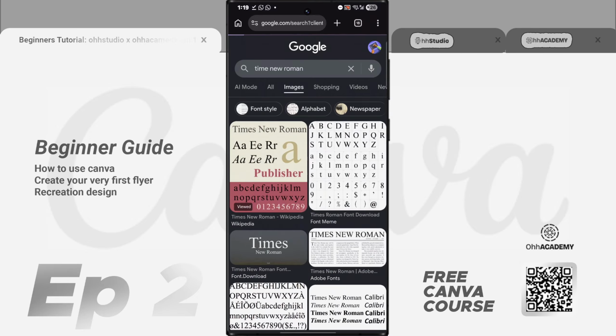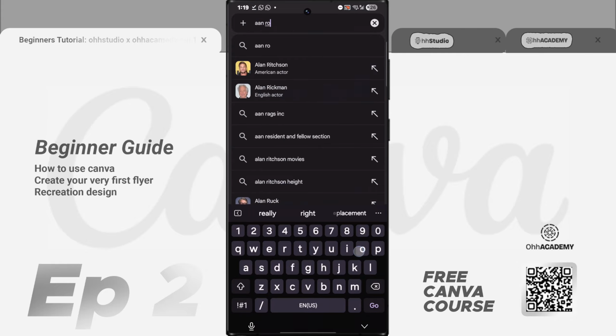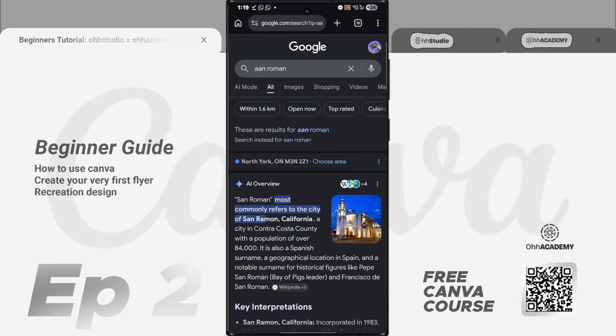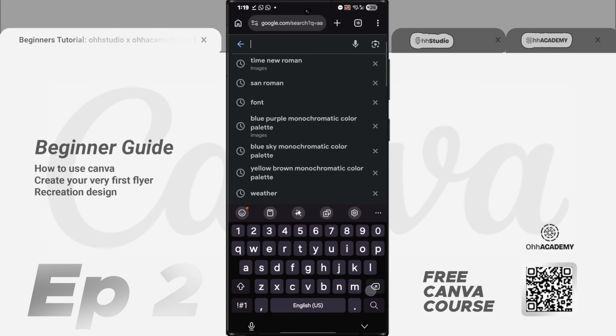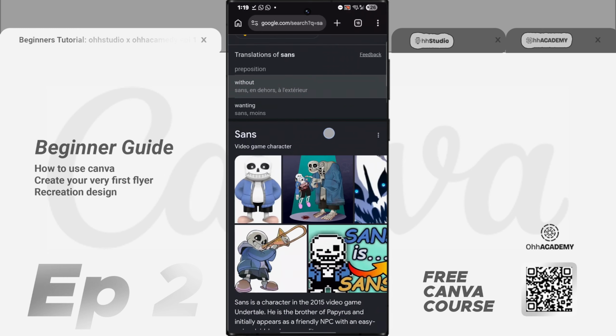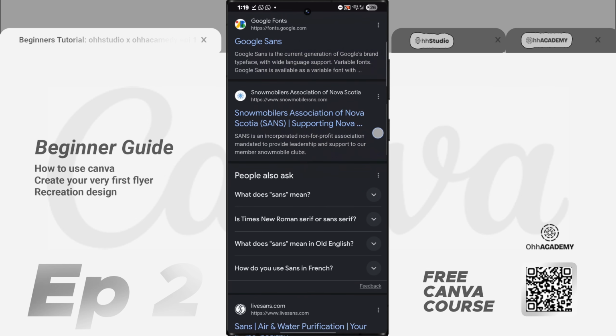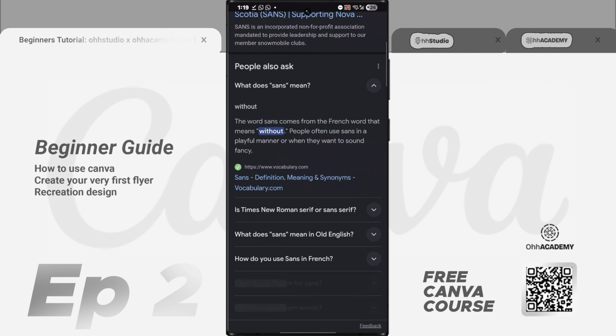Now the other kind of font is the sans serif. Sans is, I don't know. I think sans is a Spanish word. Let me see. What's the meaning of sans? Okay, yeah, sans is a French word. Sans itself is a French word which says no or without.